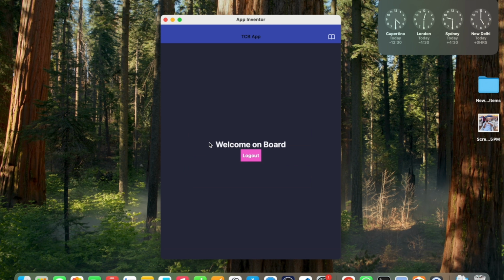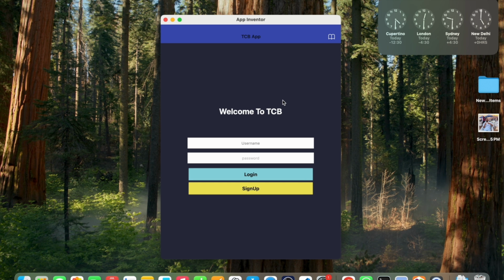Now you can log out from this. So let's click on log out and you will be redirected to the main screen again. Now you can see we have the main screen again once we log out.